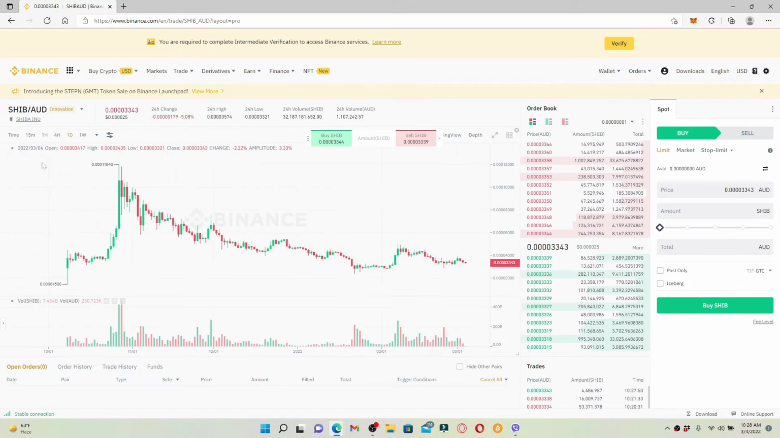Simply click it on and you can see the amount has been changed to Shiba over here right inside the buy tab. Enter the amount of Shiba that you would like to purchase in the amount text box. Soon after you do that, your total number of AUD that you'll need to spend will be displayed over here. Finally, click on the buy Shib button at the bottom of the screen in order to buy Shiba from Binance.